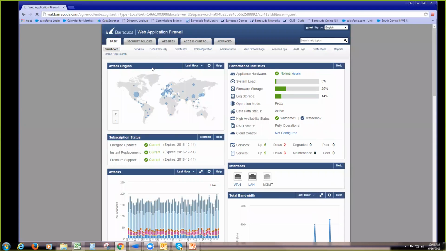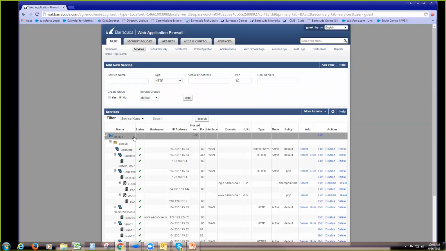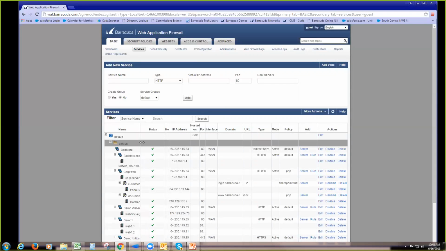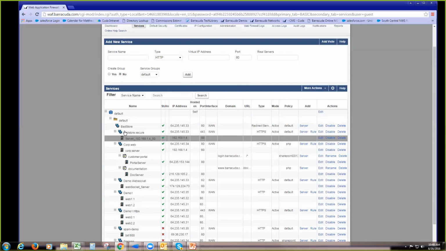Next, we'll hop over here, services tab. This is just going to be where you're going to create all of your different services for your specific servers. Whether it's a specific website that you have, or a specific server hosting a website for you, it's very easy to quickly add a new service. You can name your service, choose what type of service it is, the virtual IP, the port, and then the real servers on the back end.